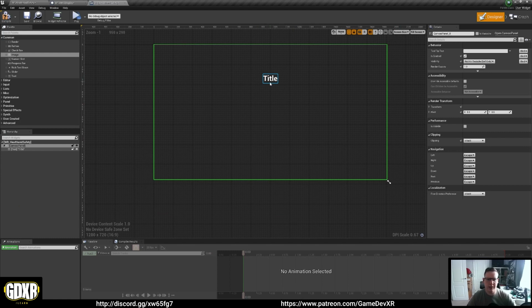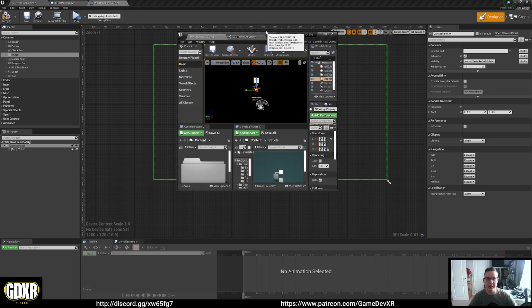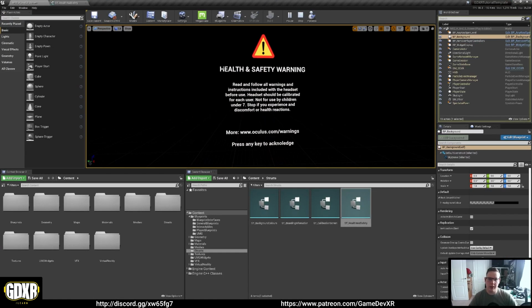What we're going to do now is actually look at setting up our health and safety screen. We're going to have an image, which is going to be our warning logo, a title, an information box, and then a press any button to advance. So it's going to look like our scene here. So we got our health and safety warning, our description, our information, and then our press any key.